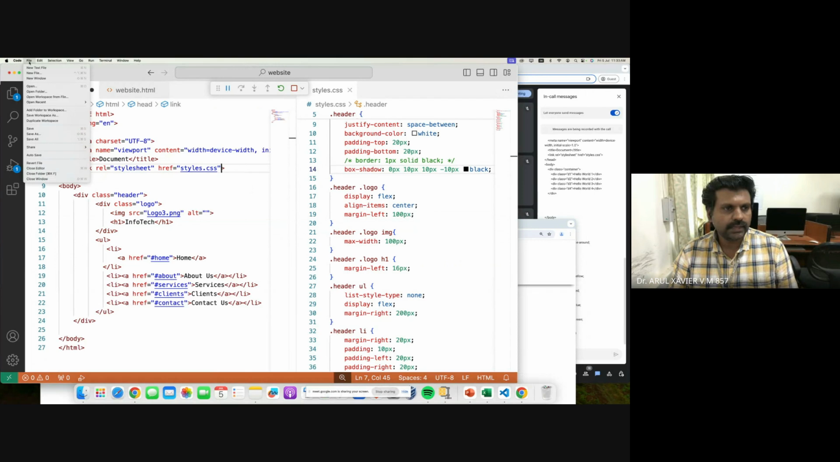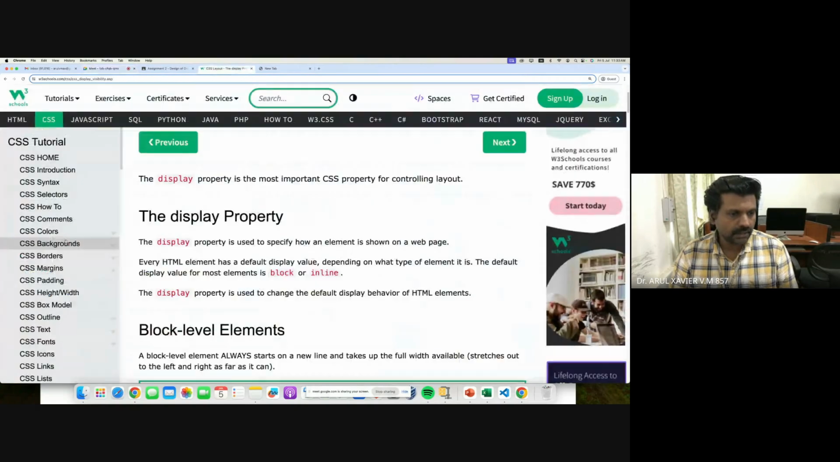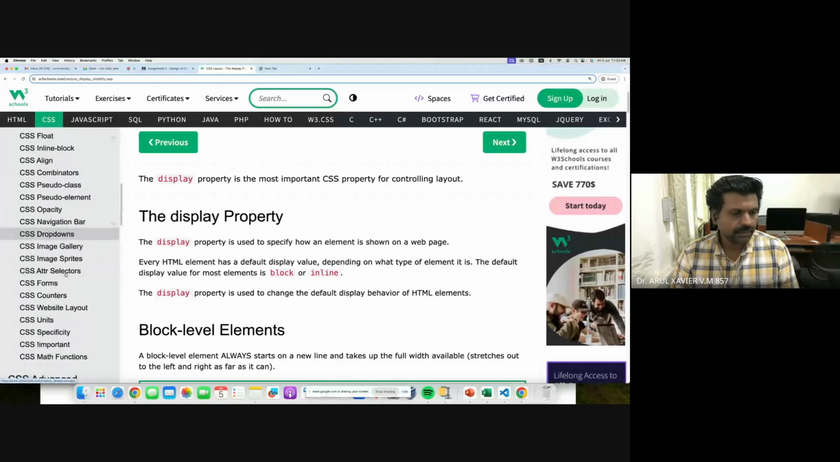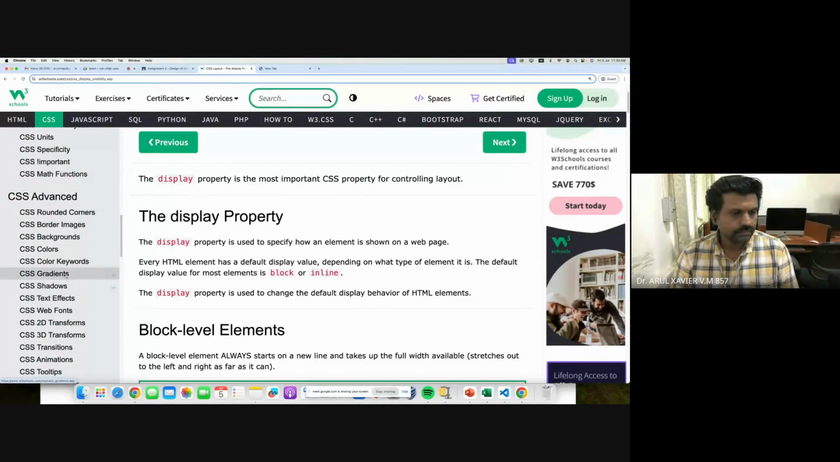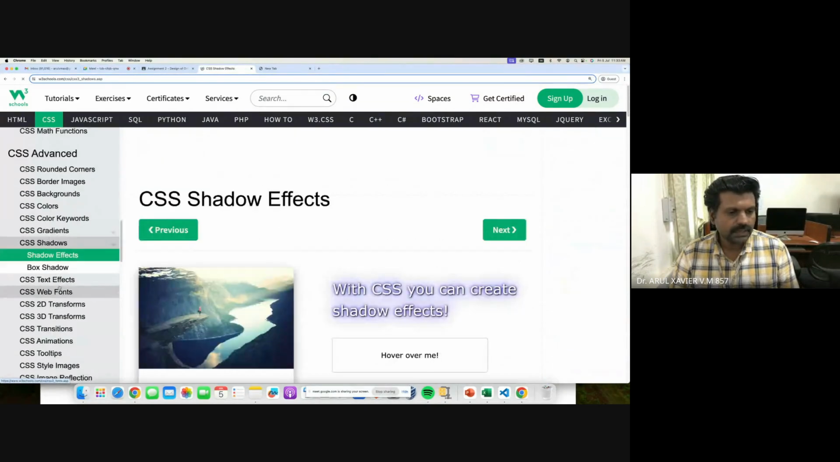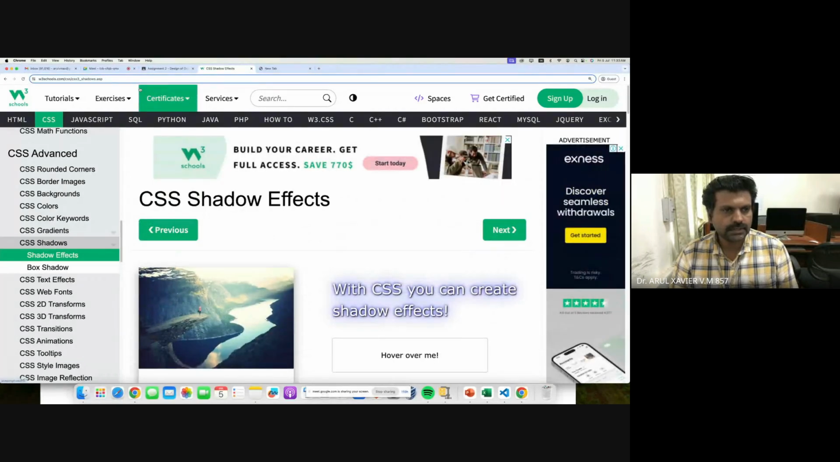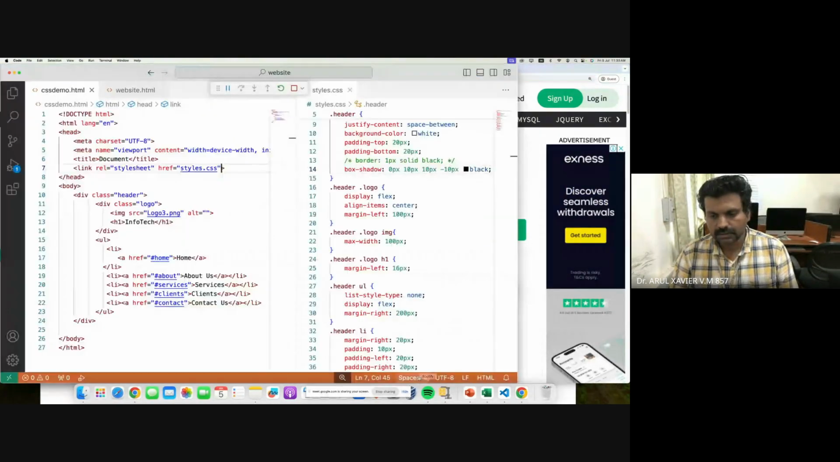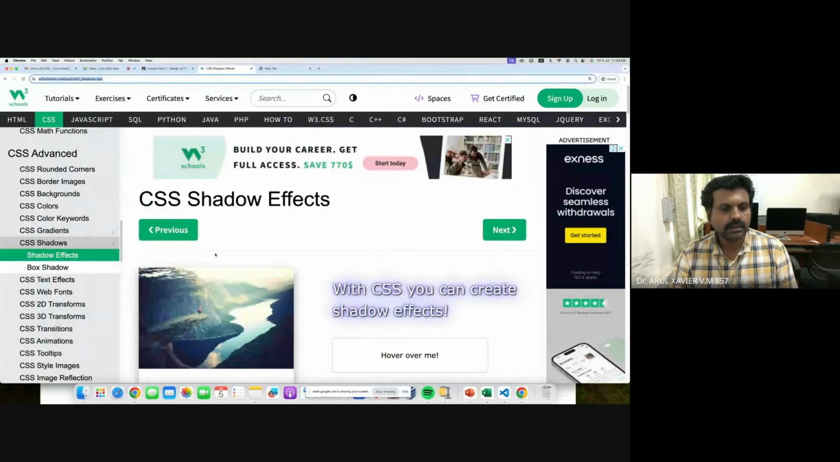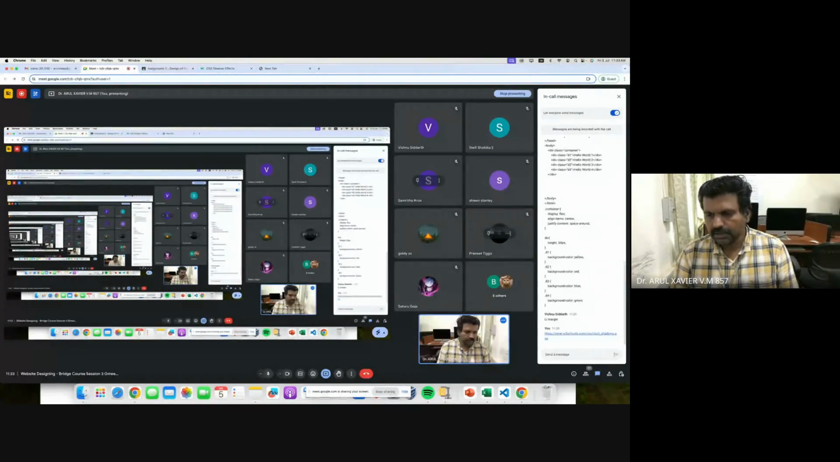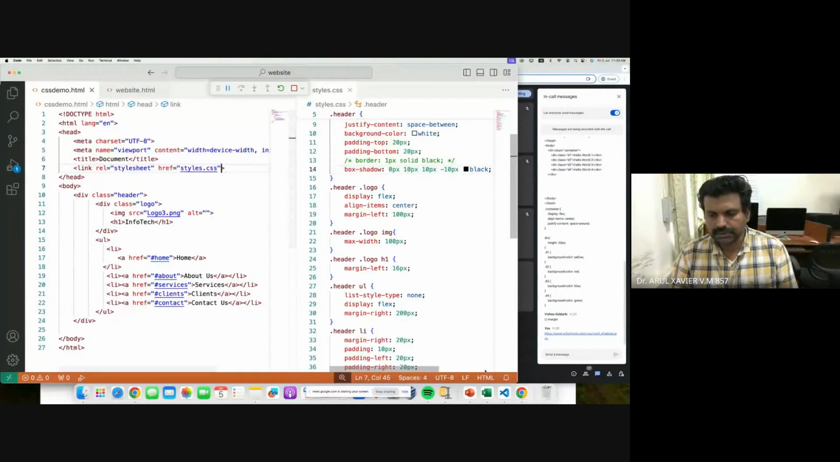So I'll give one link for learning this box shadow. Here also box shadow is there, in this CSS shadow effects. I'll just give the link here. CSS shadow effects. Just go through it.